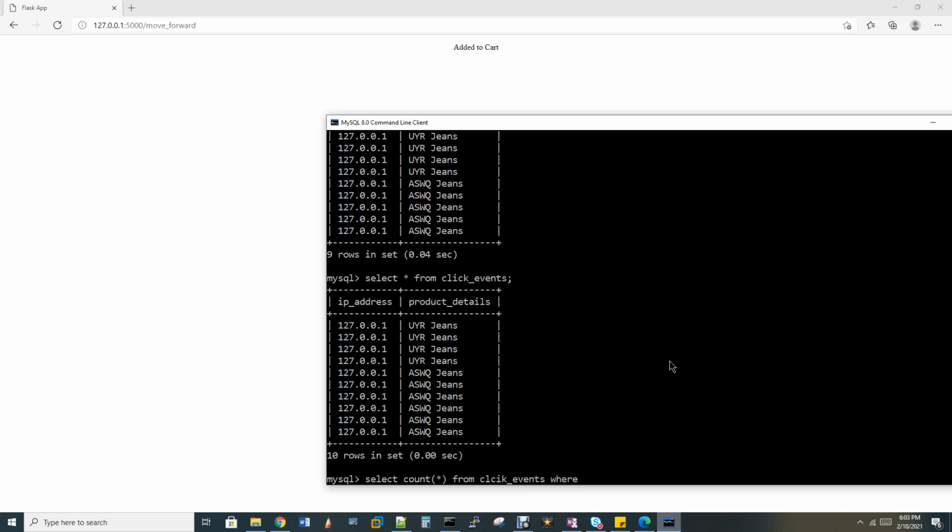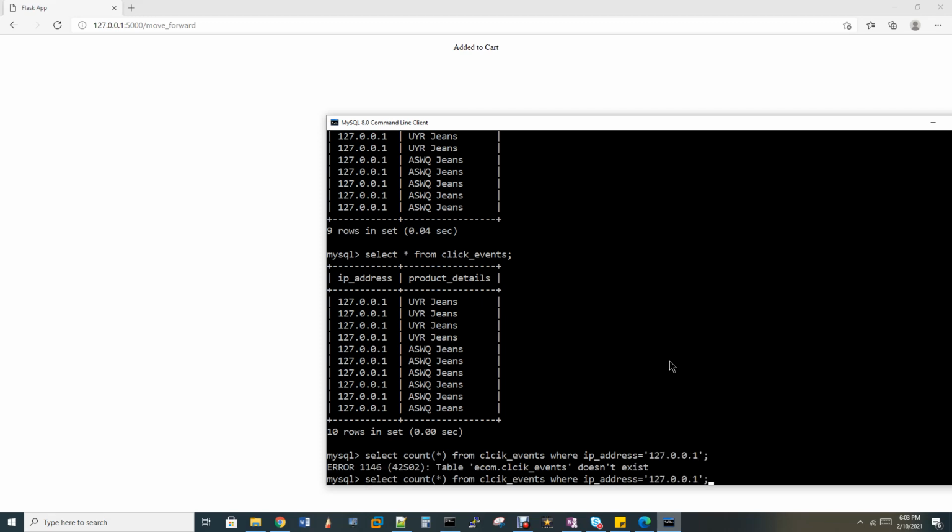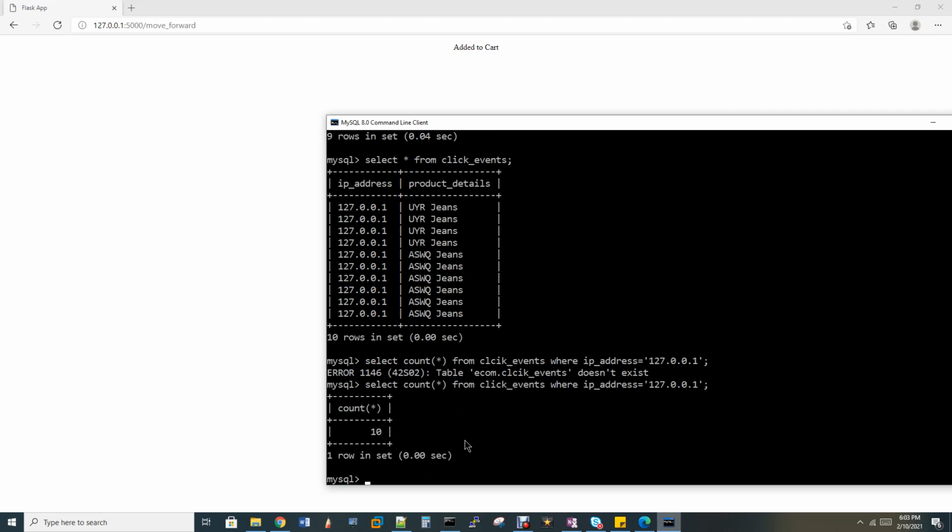where ip_address equal to 127.0.0.1. Okay, it's a spelling mistake. Okay, so if you see here, there is a count of 10 from 127.0.0.1. So he visited products on our site 10 times, right?